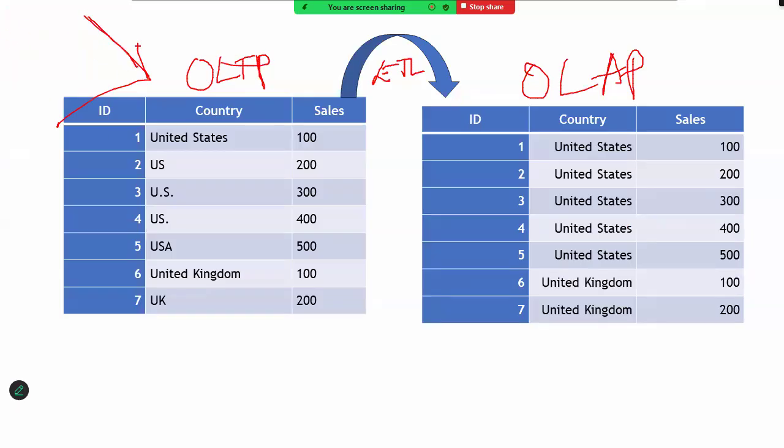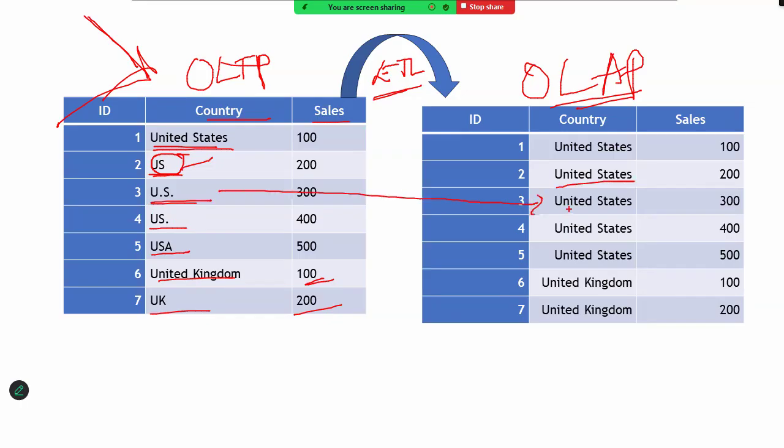So in OLTP, one customer entered the country name as what? United States. The second customer entered what? US, U.S., USA. Each person entered it in a different format, but here it is the same country. Country-wise sales is there. United Kingdom, what is the sales value? UK, what is the sales value? But when it comes to OLAP, in the ETL tool we convert US to what? United States. You convert U.S. to what? United States.